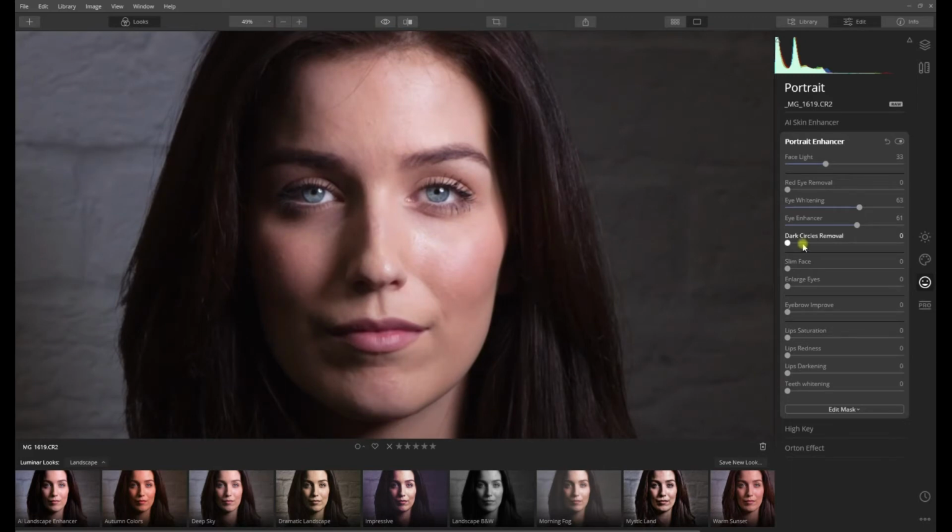And the one below that is dark circles removal. So she's not too bad with dark circles under her eyes. Let's see whether that reduces anything. It does a little bit there in this area. We can see if we slide that back and forward, that's bringing that in and out. It's not too bad as it is from camera, so I think we'll just leave that there.